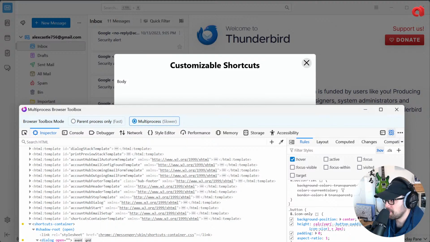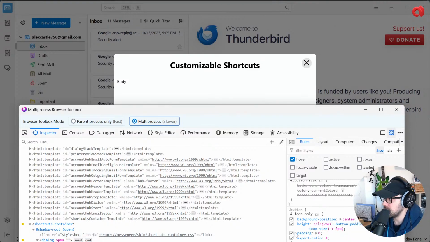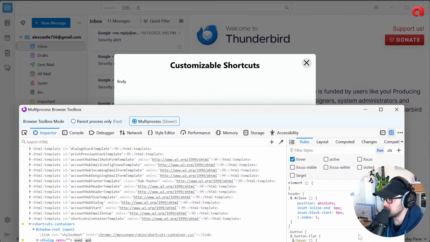Wait. 6 is 12 plus 16 is 28. All right, plus 2 is 30. So in order, it should be 32. Should be 32 to make it properly aligned. No, why is the padding wrong? But there's 0 padding here. Why is this not center aligned?